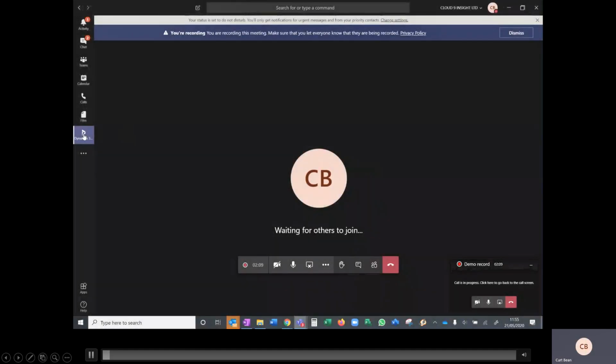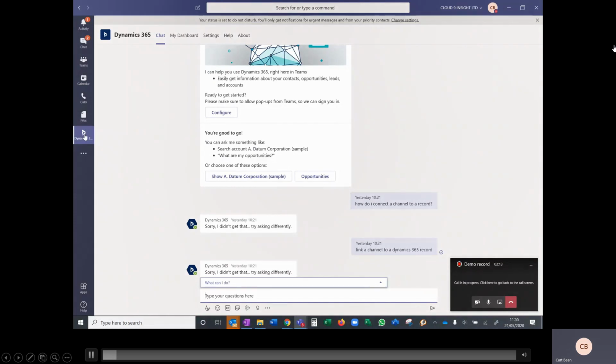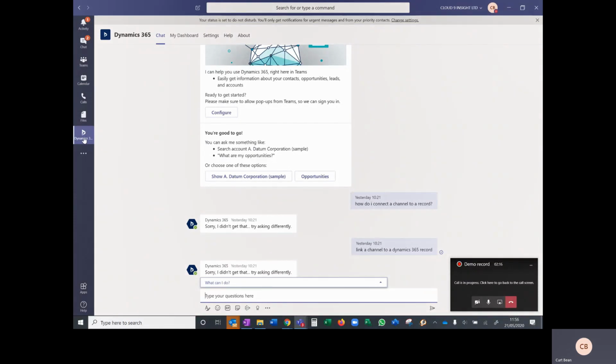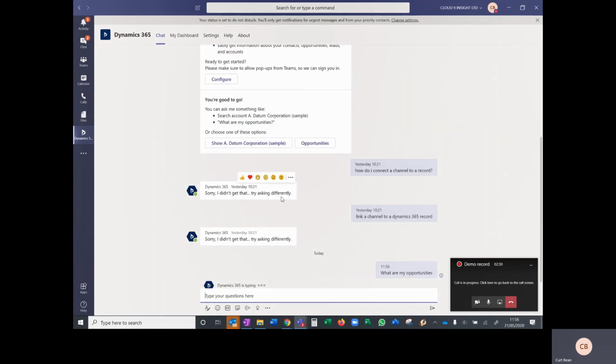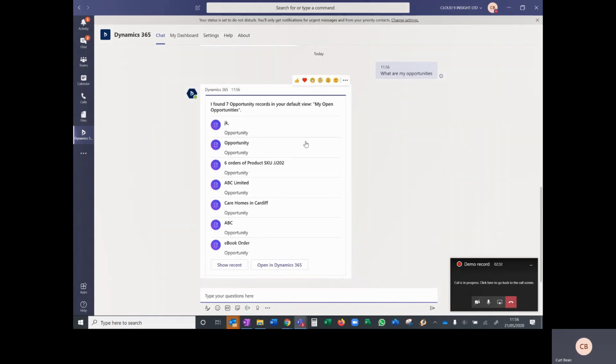So today we're going to look at the Microsoft Dynamics and Microsoft Teams integration. It's really easy to configure. You can essentially just add another application on the left-hand side of Teams. The first thing you're presented with is a bot. This enables you to ask questions, and the bot will essentially answer those, such as what are my opportunities, show me my accounts, whatever that might be.